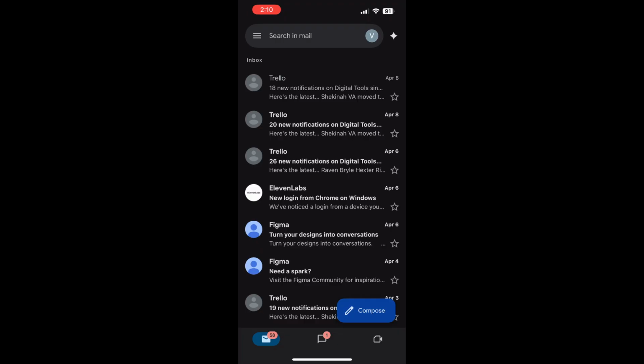So the simple process is this. Open Gmail on your phone, go to the mailbox you want, select one email, tap Select All, delete up to 50 messages, and repeat until everything is gone. Then open Trash and tap Empty Trash Now to remove them permanently.